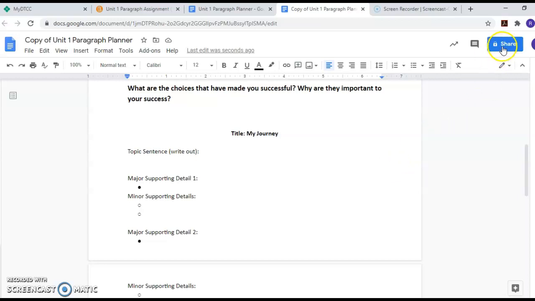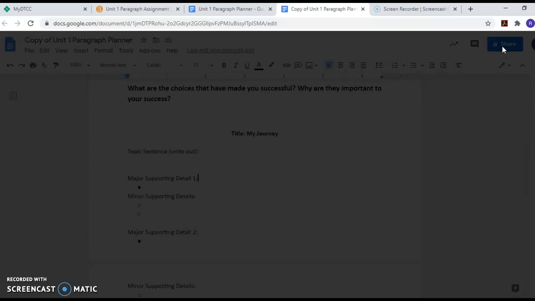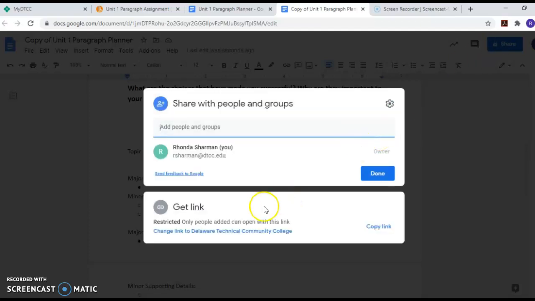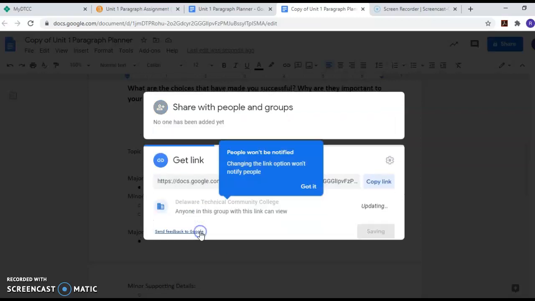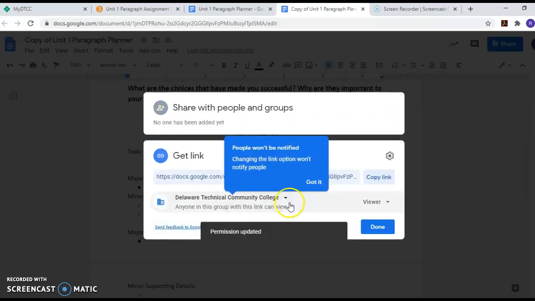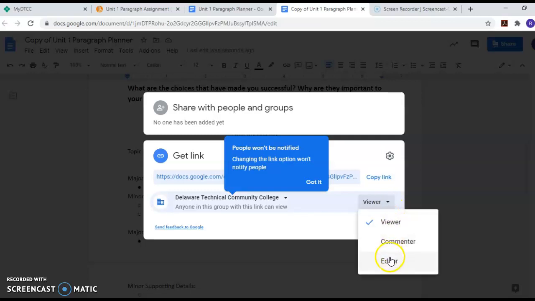Once you've filled out your planner, you will need to share that with your instructor. So you will go up to the Share button, and you could email your instructor and send the link that way, but you do want to change the restrictions. So where it says Get Link, you want to click Change the Link. And you do want to have it, anyone at Delaware Tech can view it, but you do want to change this from viewer to editor or commentator.